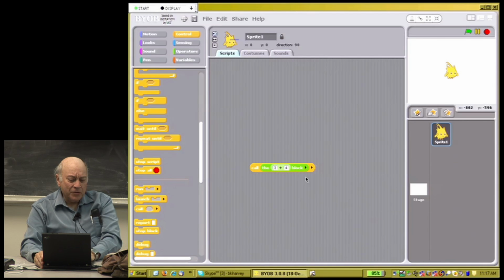Now, the interesting functions have inputs, right? So we really want to take a block like the empty slot plus 4 block. Now, if I just call that, it follows the Scratch convention that an empty slot is treated as 0. But that's not what I want. I want to be able to call it with an input value that I specify.